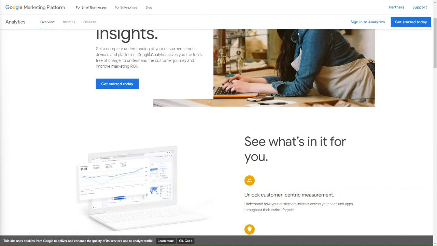Audience segmentation as well, so it allows users to segment their website traffic based on demographics, behaviors, interests, and other criteria. It also allows for conversion tracking, so it helps to track website conversions such as form submissions, product purchases, and other actions that you want users to actually perform on your website. It also has real-time data that allows users to monitor website activity as it happens.